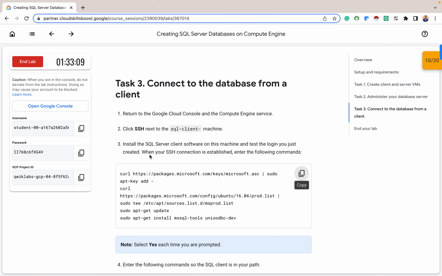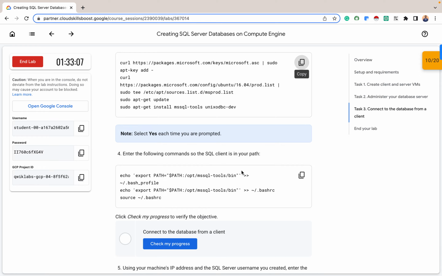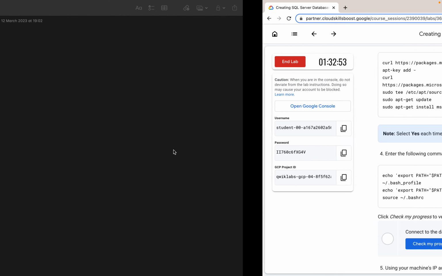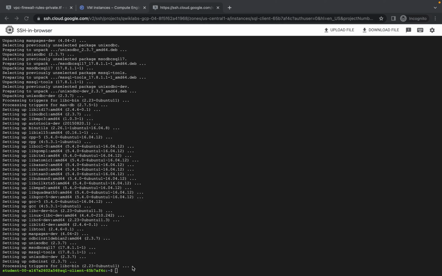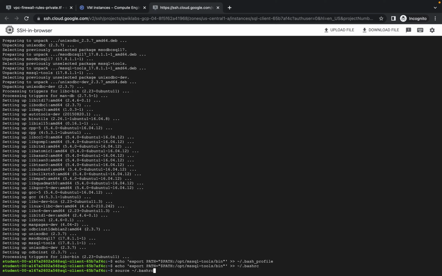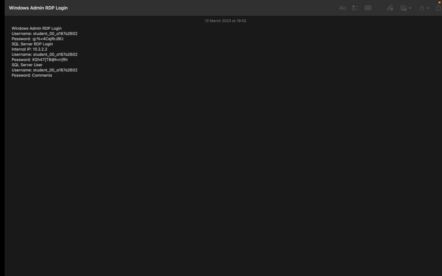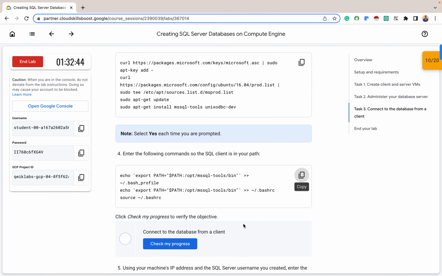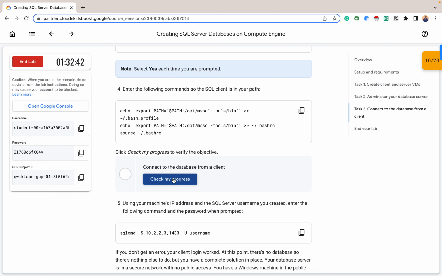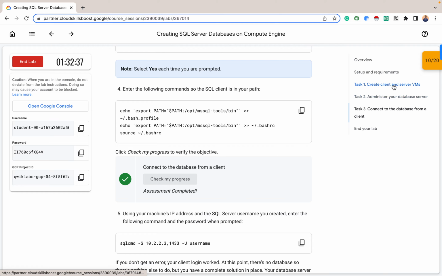So going back to the instruction, yeah, the next thing we want to do is enter the following command. So the SQL client is in our path that we specified. So we'll just make sure we echo the path to follow all these paths that we want to use to test. So from here, echo it, and enter. After we've done that, we want to test our connection and see if we actually connected. You can check your progress here, and see that we've actually done this.